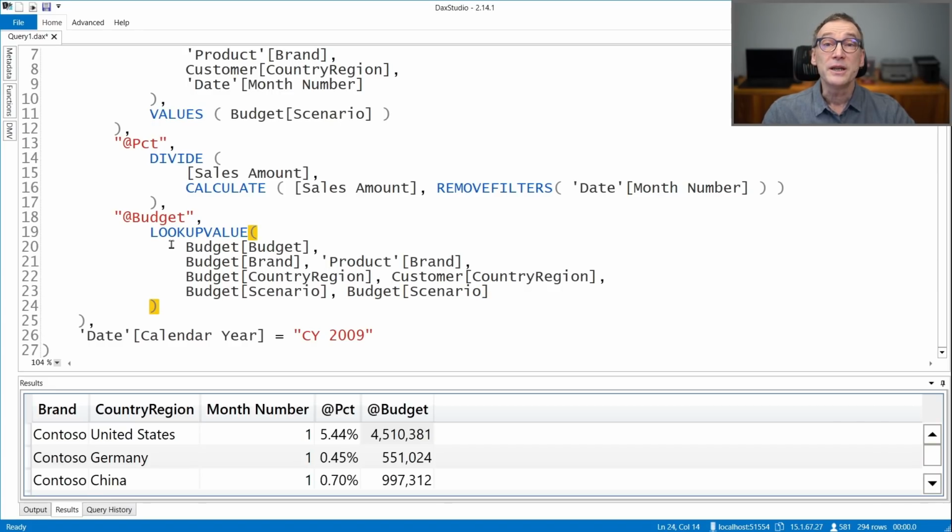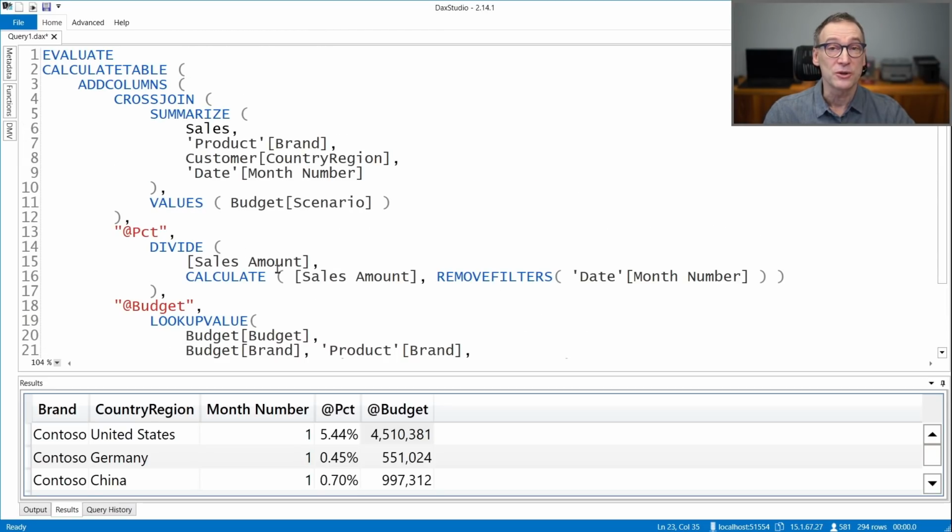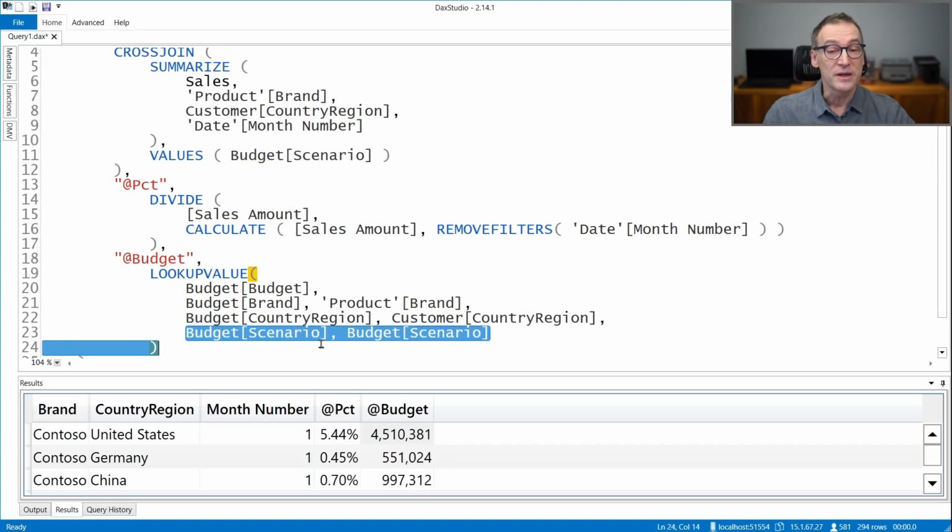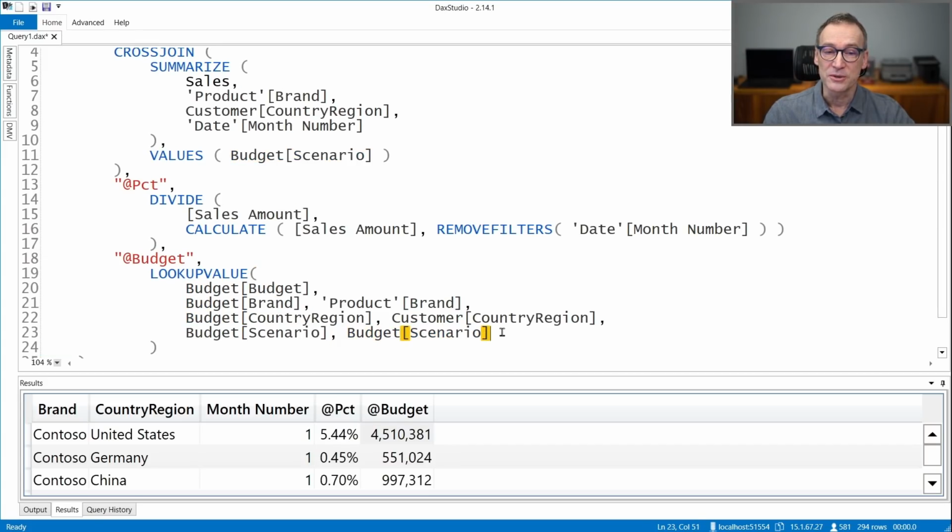Now, I totally know that this code, budget scenario equals budget scenario, looks actually really weird. The thing is, this is the column I'm searching into, so I'm declaring the column that I search into, and this is the value I'm searching for. So this budget scenario is evaluating the row context created by add columns over the cross join, and this is a column reference that declares the column that I'm searching into. So despite being the very same code, they are two different purposes and they are used in different ways.